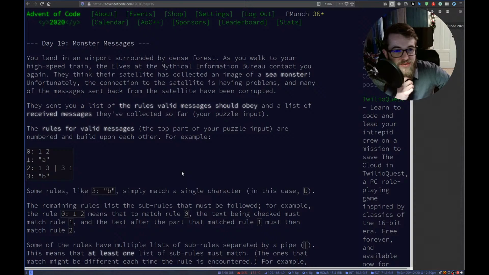Unfortunately, the connection to the satellite is having problems, and many of the messages sent back from the satellite have been corrupted. They sent you a list of the rules valid messages should obey, and a list of received messages they've collected so far. So that's my puzzle input.